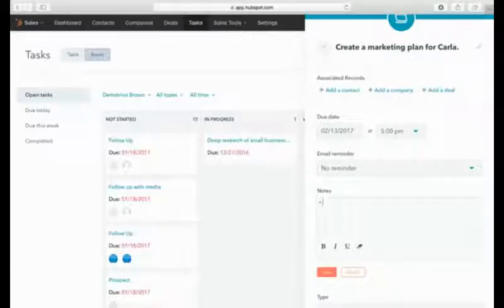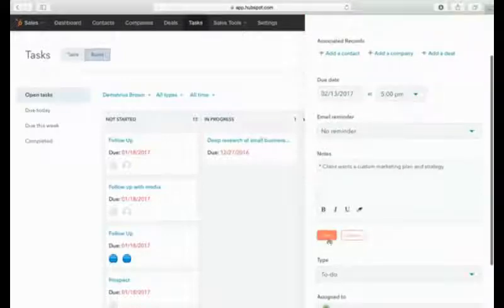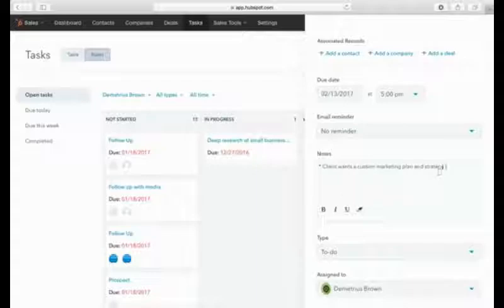And then note. So we would just put a prior or brief note. We'll just say client wants a custom marketing plan strategy. So this is just the notes. This will keep you informed and also your sales team informed, or whoever you assign. I'm going to save that, and it automatically saves for you.